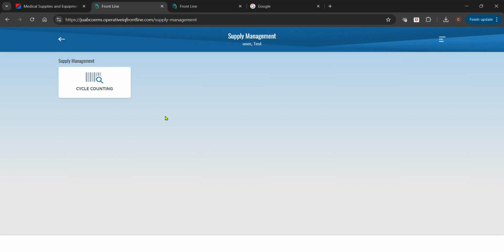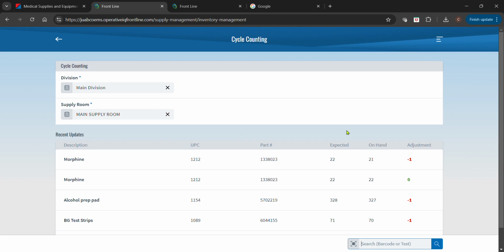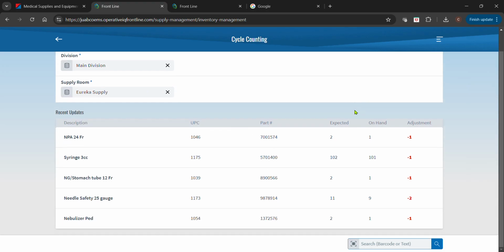So we can assign a section or whatever if you're going to count in one of the supply rooms, either Nephi's or Eureka's. If you get assigned one, you'll go to cycle counting, and then you will either scan the barcodes or text right here. If you're in Eureka, you'll change it to the Eureka supply. This should tell you what is expected to be on hand, and then what actually is on hand, like from recent updates, what I just did.